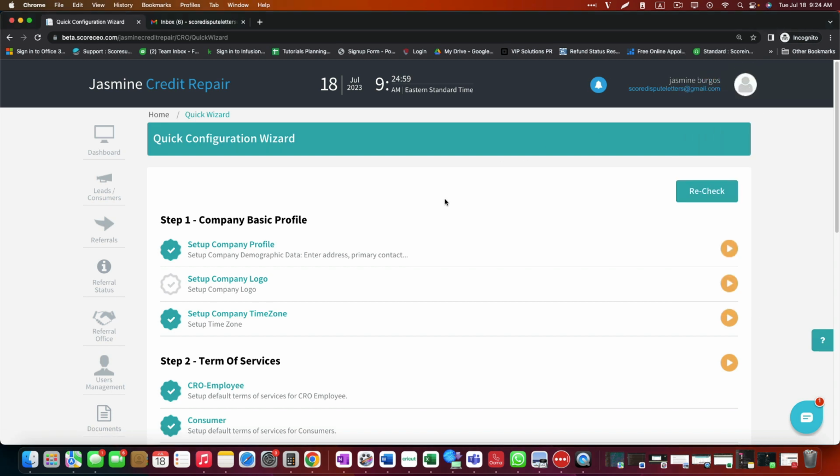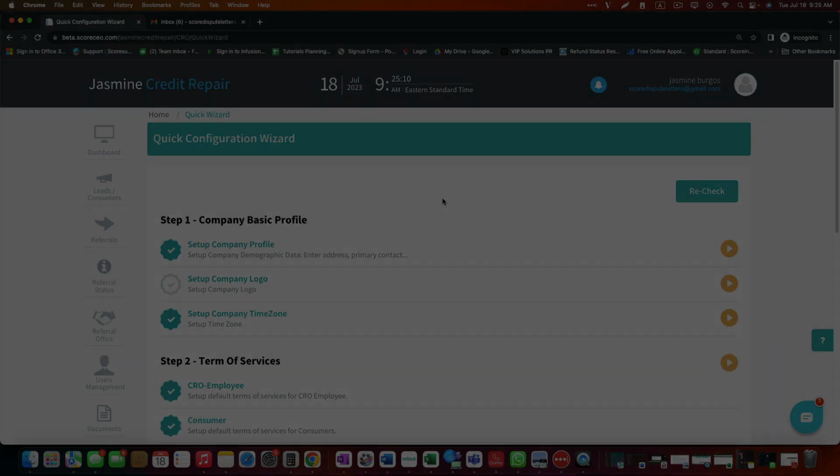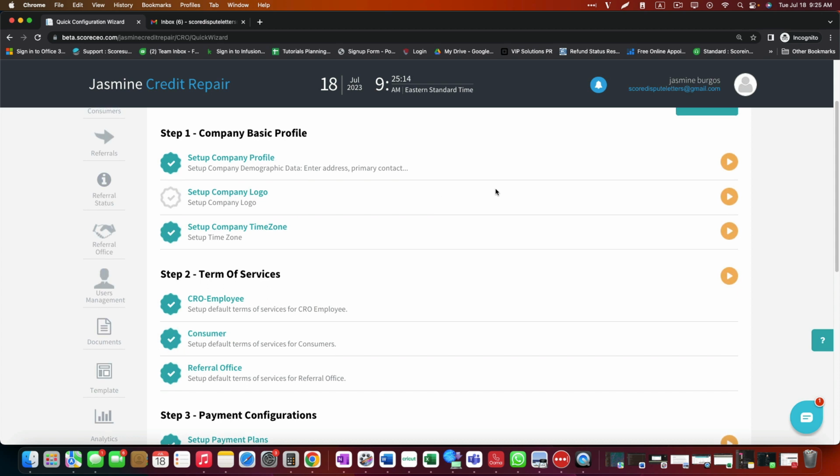Now let's start with setting up your company profile. We'll show you how to set up your company basic information, including your company profile, logo, and time zone. So let's get started. Please keep in mind, you can always hover your mouse over the play button to see a short video on how to complete each step.